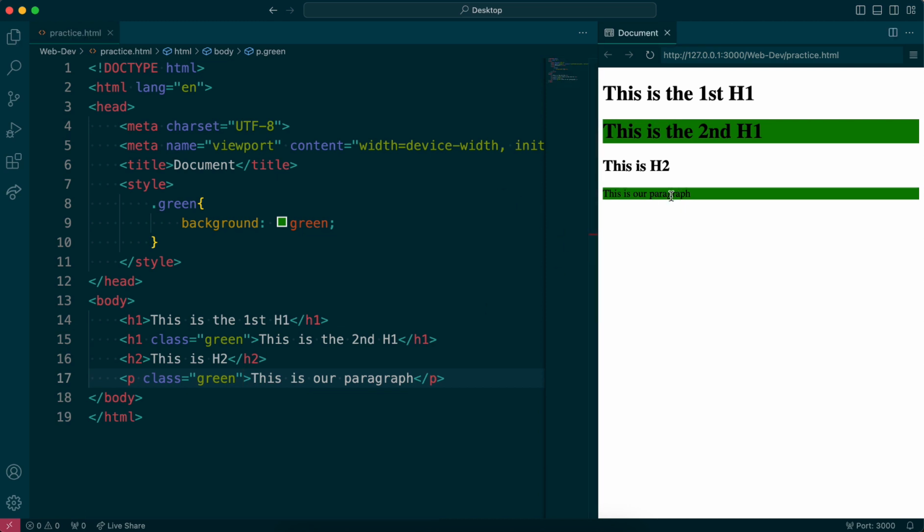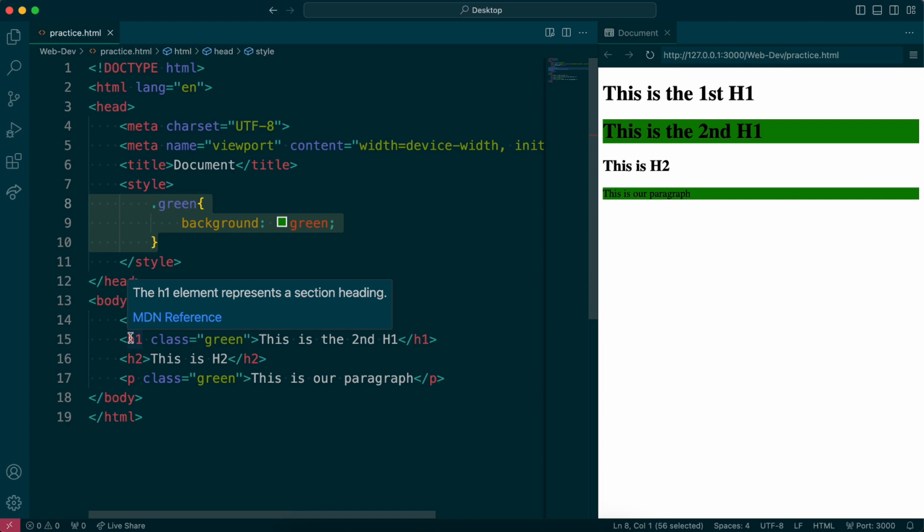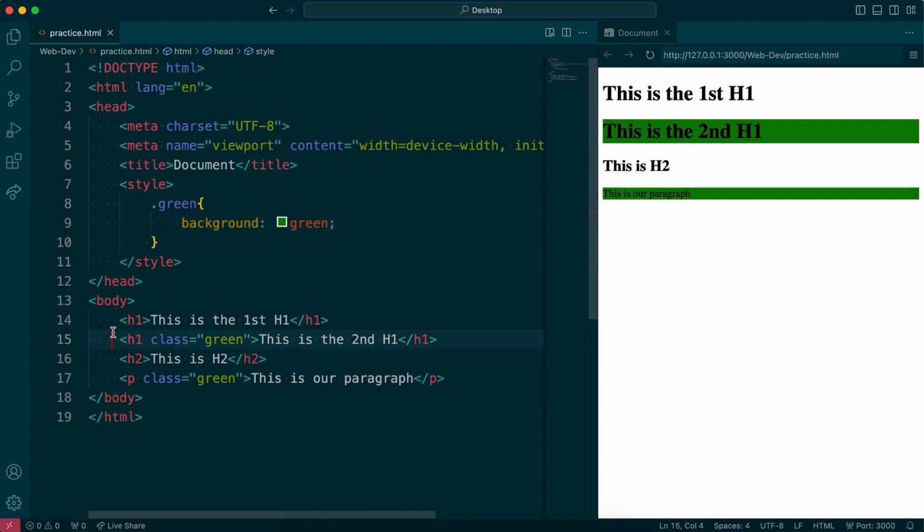So the good thing about this is that you can define a class and then use it as many times as you want in whatever element that you want. So for example, here you want this element h1 not to be green, but the second h1 to be green. This is an easy way of doing that. So this is about the class selectors.